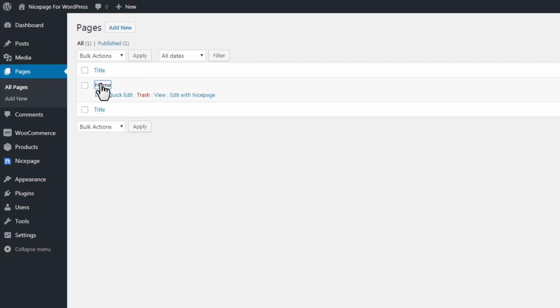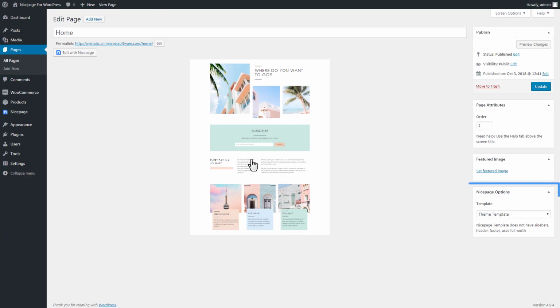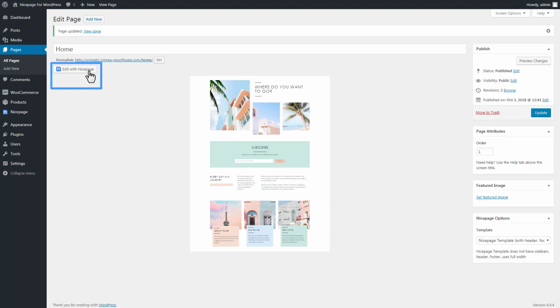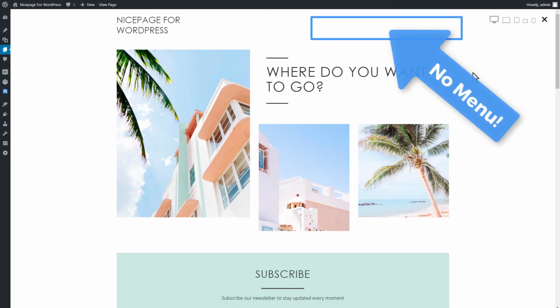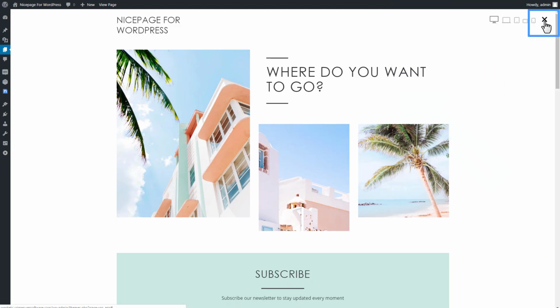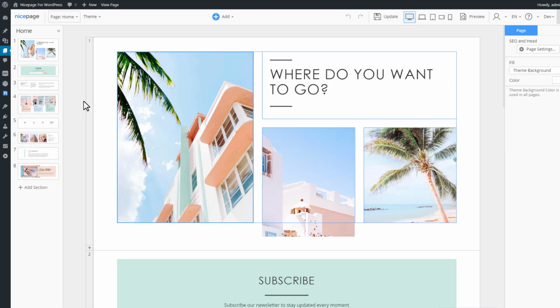Select Pages. Open the home page. Select the Nicepage template with the header and the footer in the Template drop-down menu. Click Update. Click the Edit with Nicepage button. Preview the page. You see that the page does not have a menu. Close the Nicepage preview. Let's add a menu.